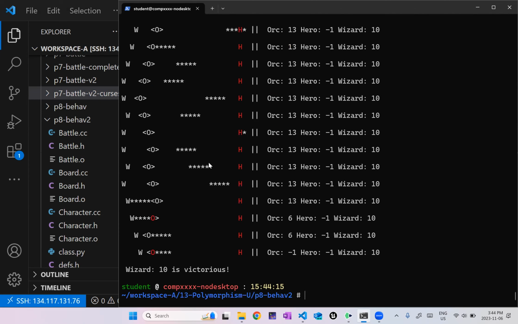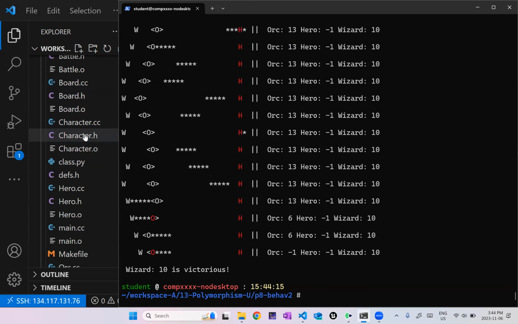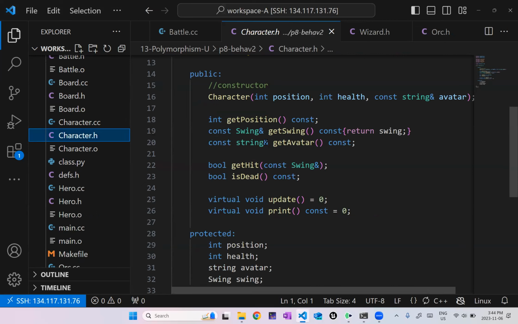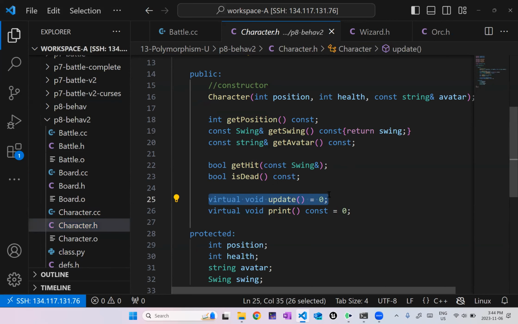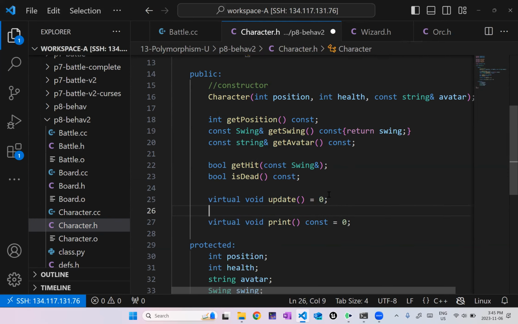So I'm going to change my character class to do that. Yeah, still in the right place. So in my character class, the update is what decides the position and the behavior of our character, but also the weapon. So to help us with this example, I'm going to divide this into two updates now.